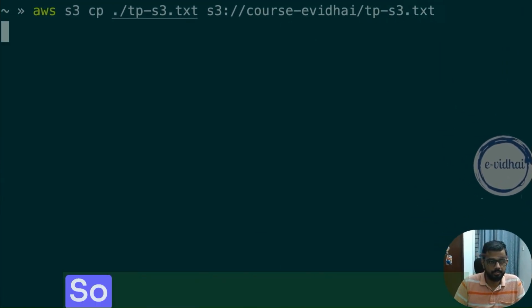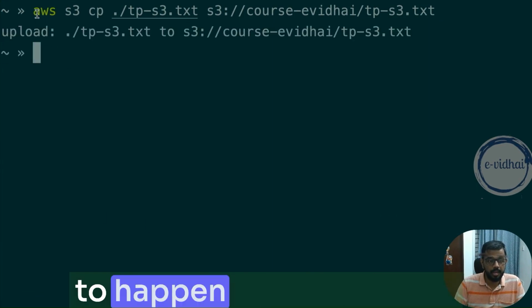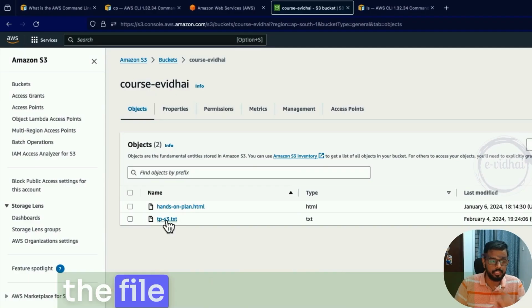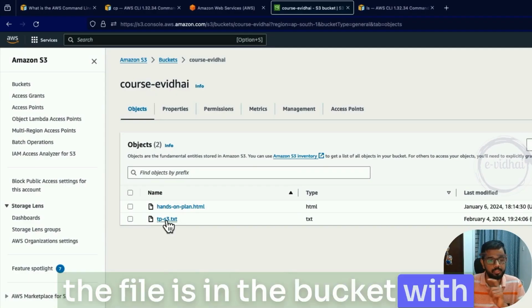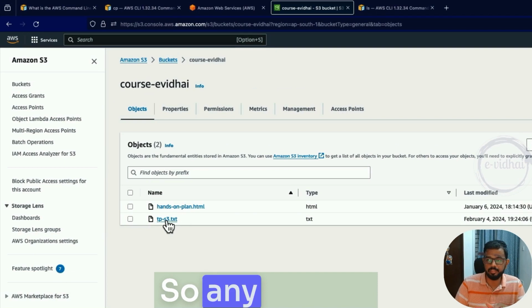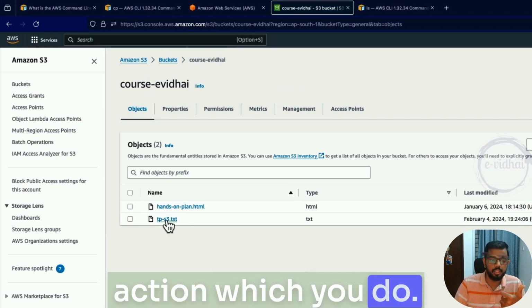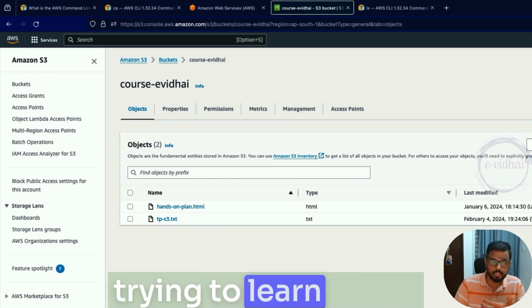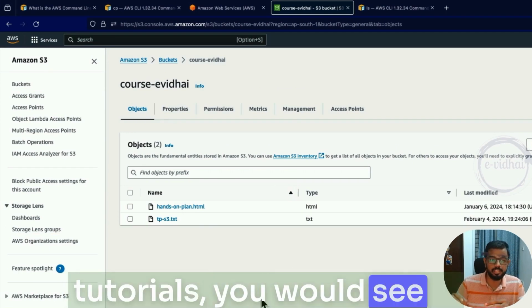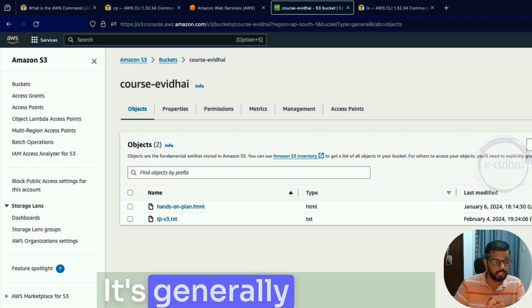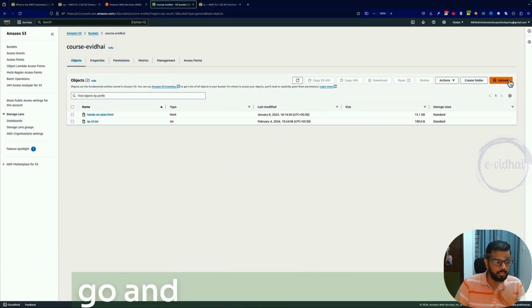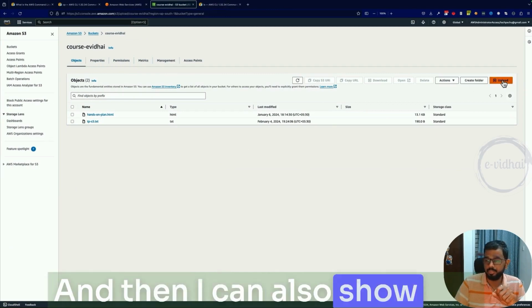So if I do this, what's going to happen is it uploads the file from the local machine to the S3 bucket. The file is in the bucket with the terminal itself. So any manual action which you do, it's possible to do it in the CLI. For any beginners trying to learn, all the tutorials you would see on the internet or on YouTube are in the click option, right? They will say go and upload, click next, and I can also show you how it would look.